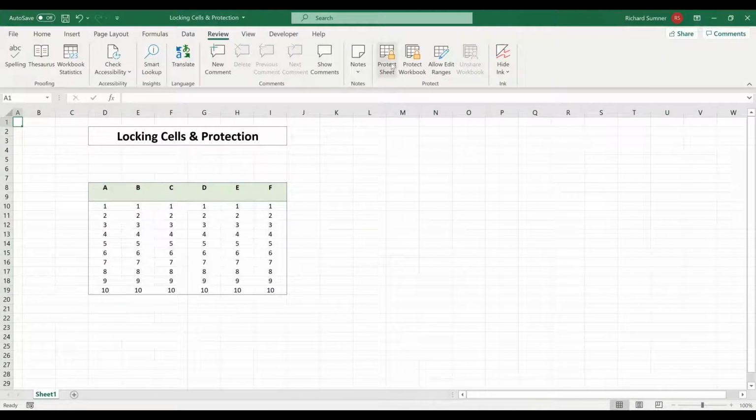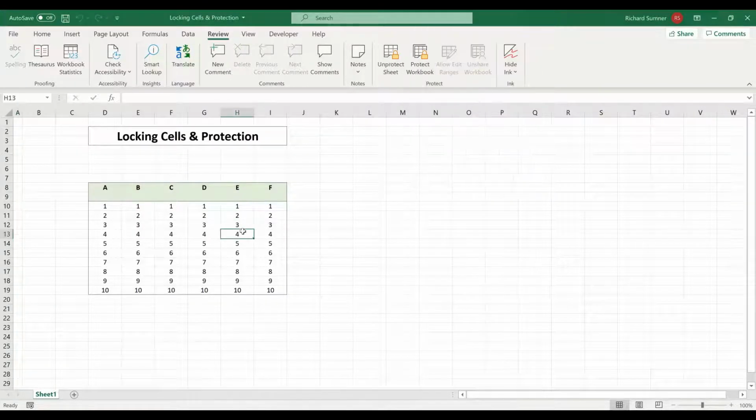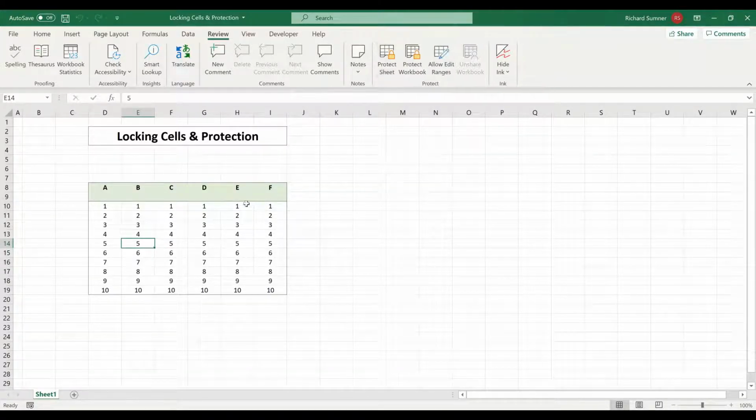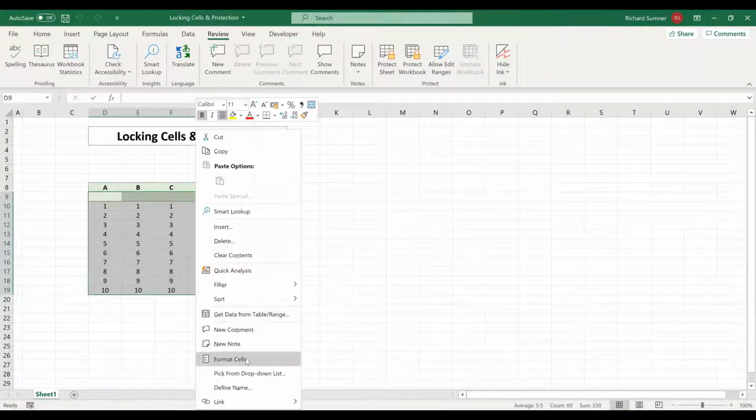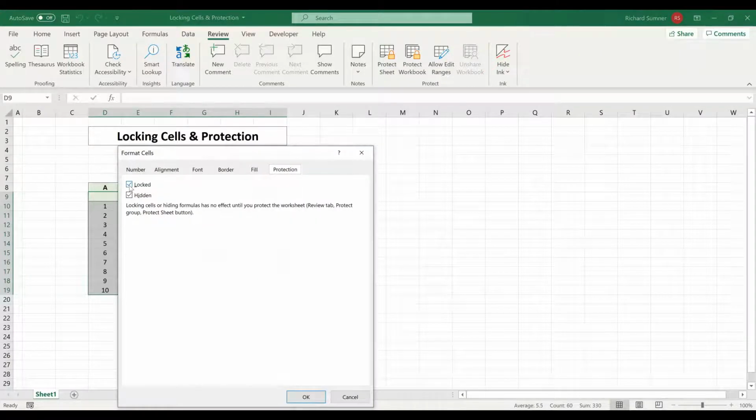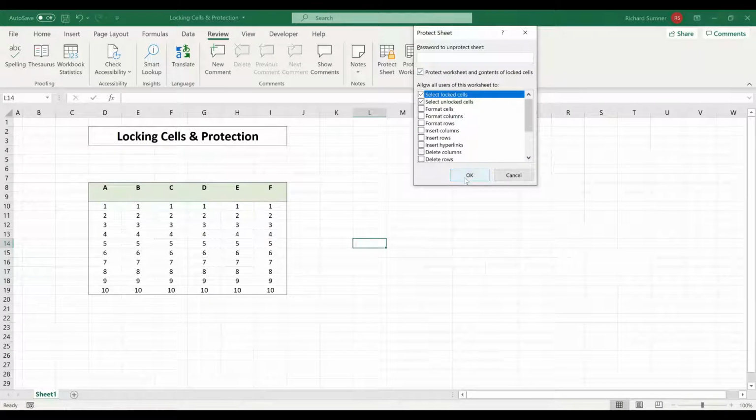So now if I went to review and I went to protect and I put in a password and said yes, then you would come here and you couldn't change any of these cells. Everything is locked. But I want people to be able to enter that, nothing else. So how do I do that? Well, unprotect, I go back to that section, right click, format cells, back to protection, unlocked, unhidden, okay. And then I go back to my protect, put the password in.